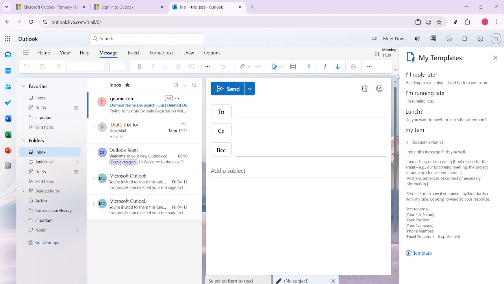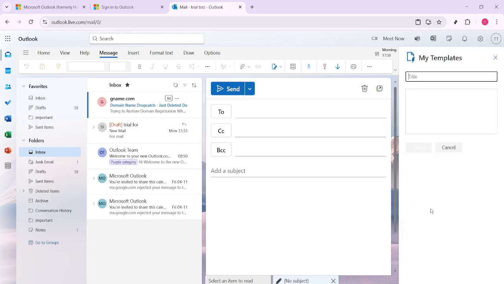Click on My Templates, and when you do, a side panel will slide into view. On this sidebar, there's an option to Add Template. Click on it, and a new dialog box will appear. This is where you begin to personalize your Outlook experience.